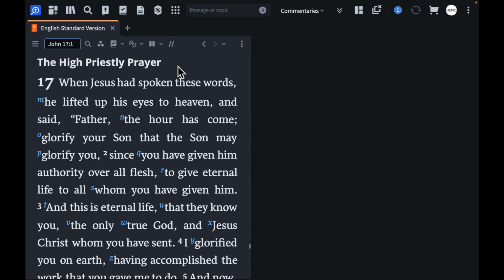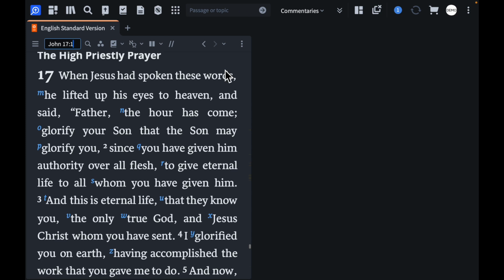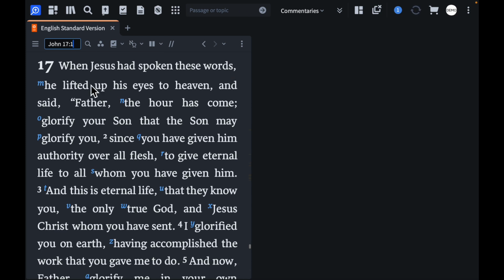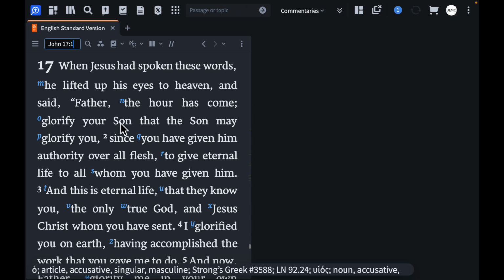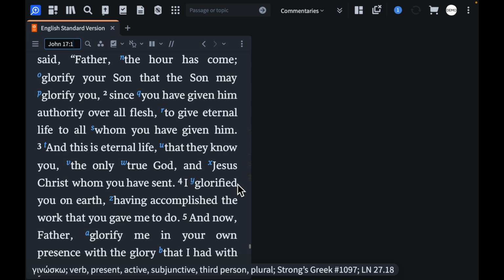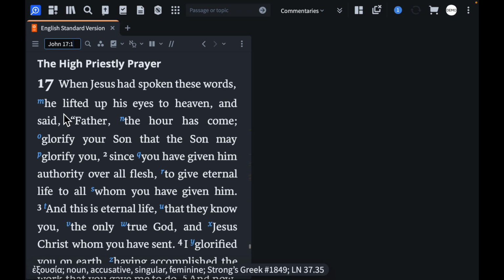Now, you'll notice that we're reading it in ESV, which is great. And as we roll along, we see something like the Son, the Father. Maybe have some questions on. I don't know. We'll experiment with this in just a moment.